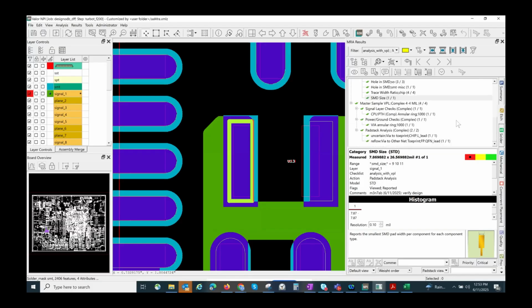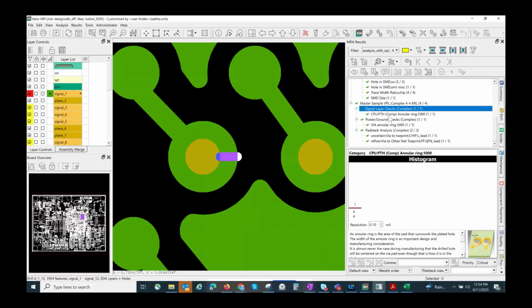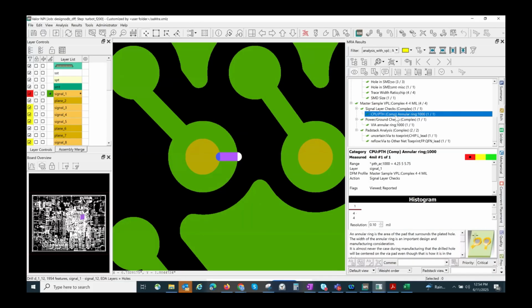But this is just the edge, the fabrication. It will detect this kind of issue even if we don't run the assembly analysis. That's the advantage. We also have this annular ring situation and the signal layer checks and the via annular ring.